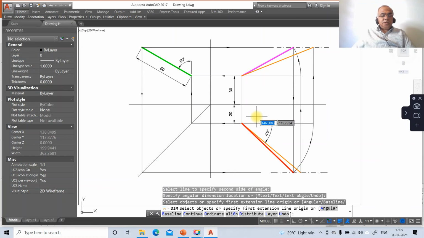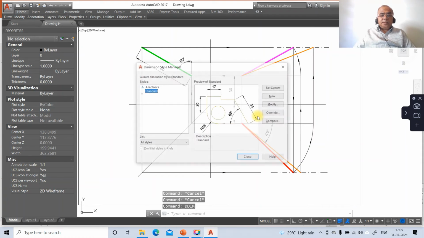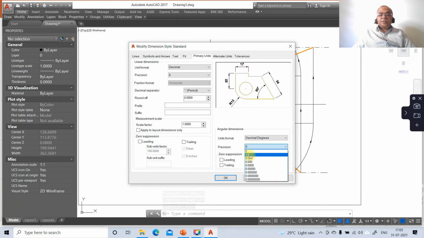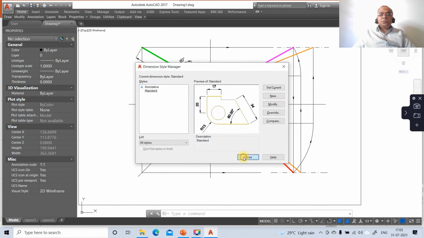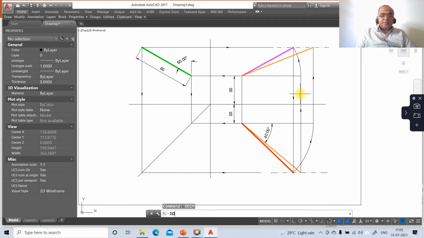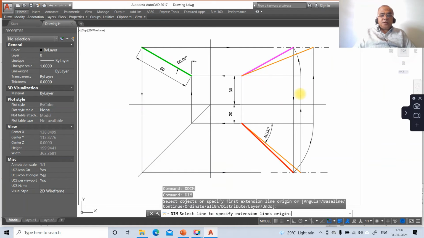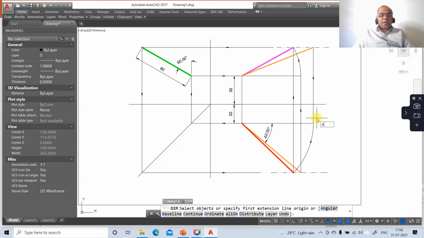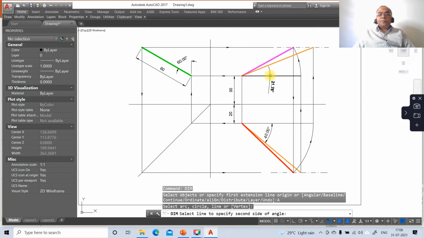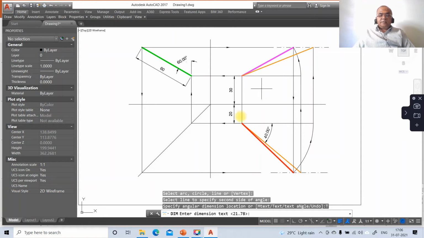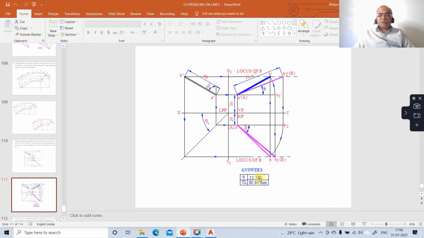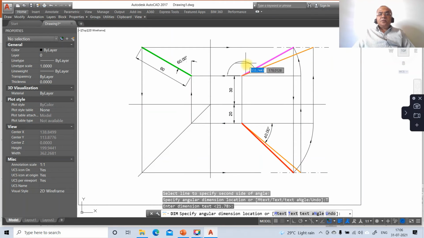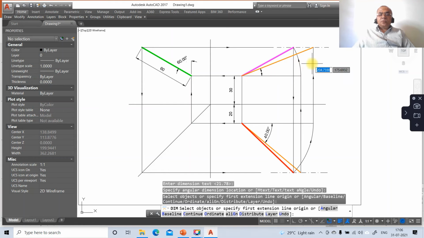Then go to DDIM, then go to modify, then go to primary units, make angular precision up to seconds of degrees, close. Now we go for dim, then go to angular, select between these two. Now we go for a text: 21.78, so 21.78 degree, that is fine. Here give space, enter, and keep it on this side. So you are going to get this.